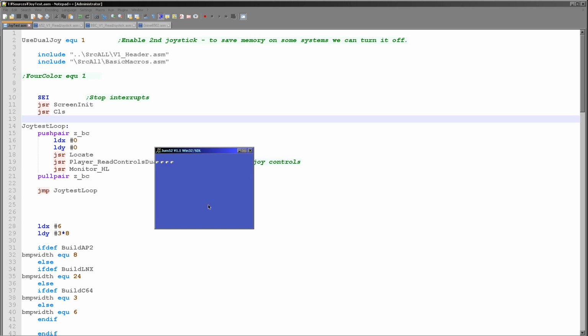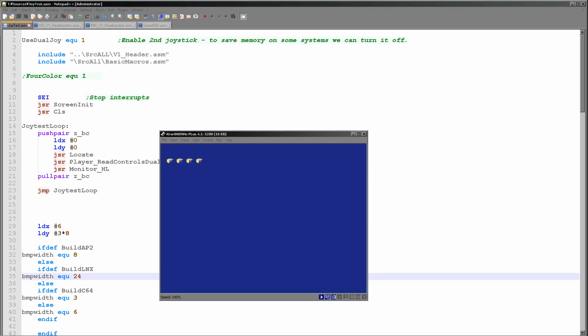Up, down, left, right, and fire. But then my second joystick doesn't work because as far as I understand, Jum52 doesn't support 2 joysticks. So what we'll have to do, okay, so here's the Atari 5200 version, and you can see if I press up, down, left, right, and fire, and then on the second joypad, up, down, left, right, and fire. There we go. So we can work with both joysticks, but just not on that other emulator.